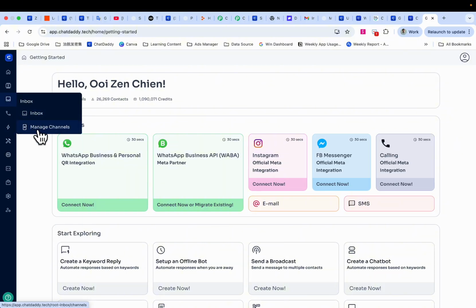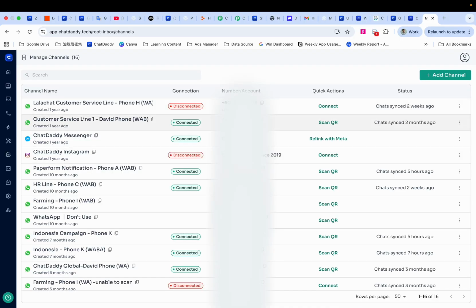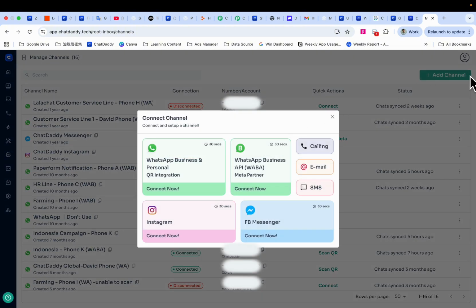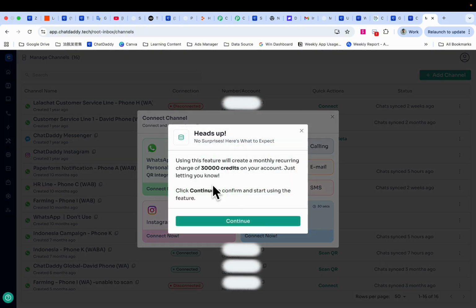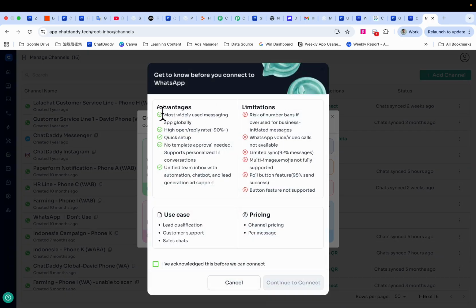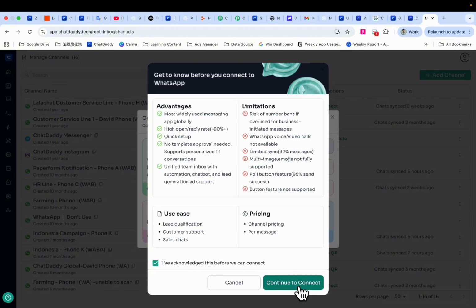So if you go to inbox, manage channels, this is an example of how we manage multiple channels on a single platform. On the top right, click add channel. You can integrate WhatsApp business or personal by clicking this. All right. So these are the advantages and limitations. All the platforms have their own pros and cons. So please go through this, acknowledge this, and connect.